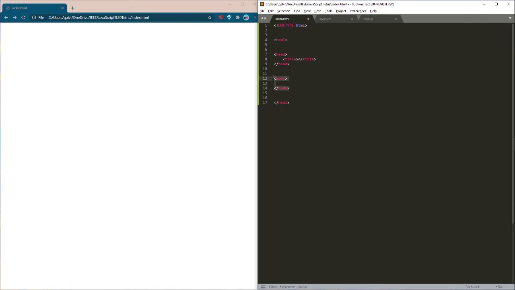The body represents the visible part of the document. So for example, if I put "this is a word" and then I save it, it'll show up right here.